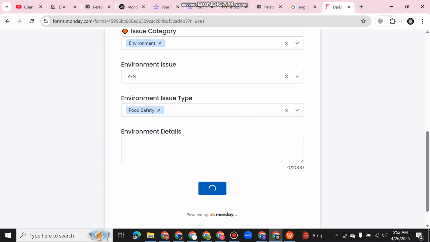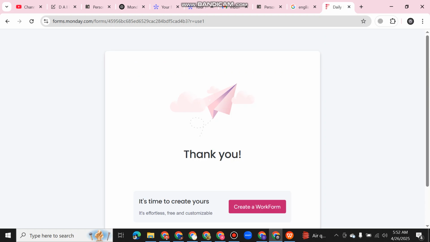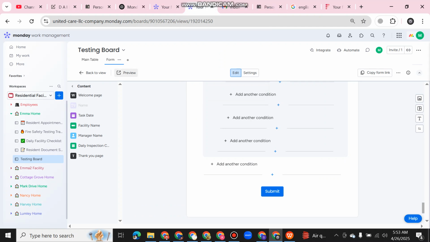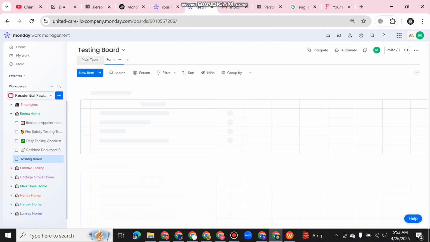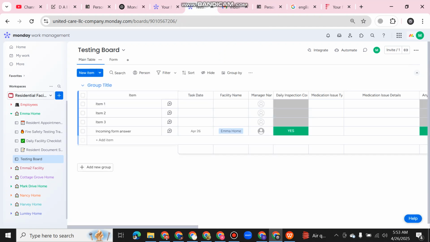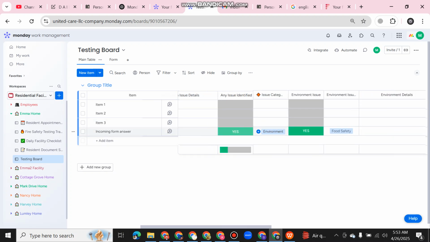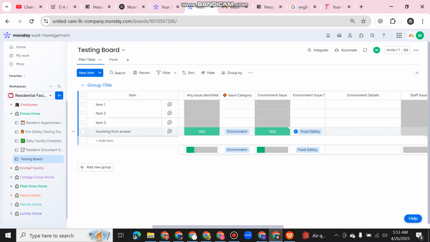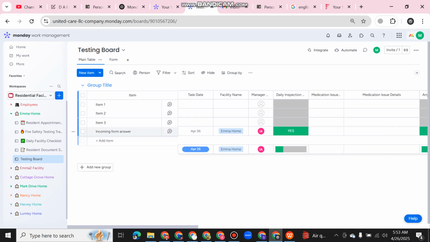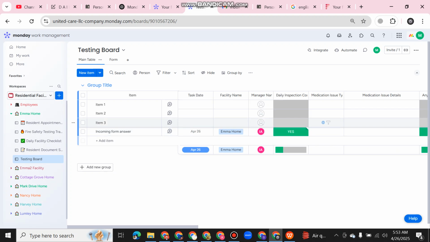So this is a custom advanced Monday form. I have set this up, so let's check whether this is working or not. Just go on Monday here and go on main table. Here you can see upcoming sponsor, and this one Emma home, yes, and initial identify, yes, safety and so more that we have done.